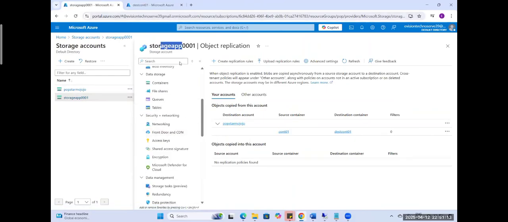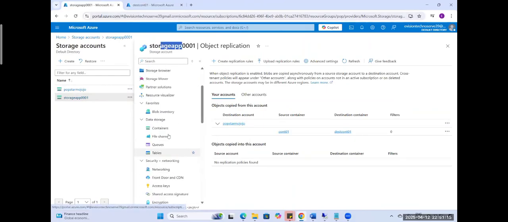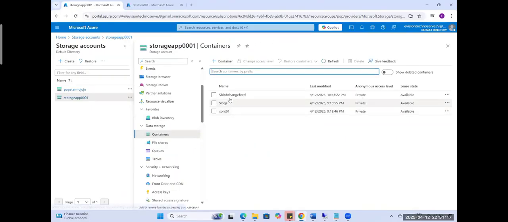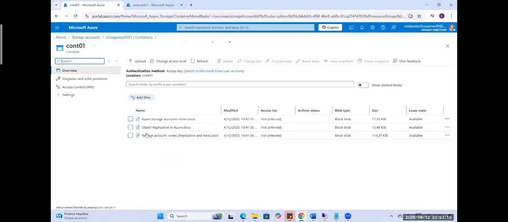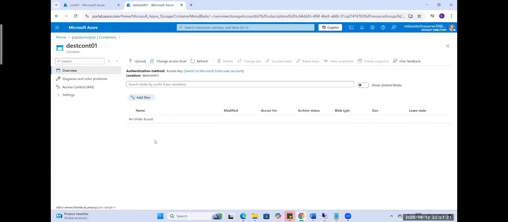So this is my source, and here we have the data. Inside count01 there is all this data, 3 files. So these 3 files will come here. All three will come here. So let's wait a bit. Let's wait 1 minute. It will be replicated then. So let's wait. I keep refreshing while sitting.